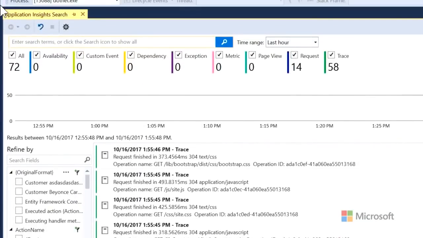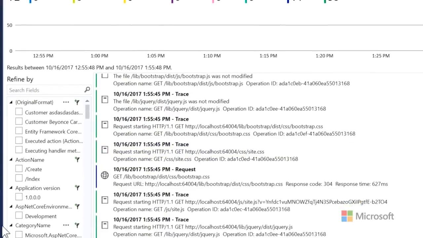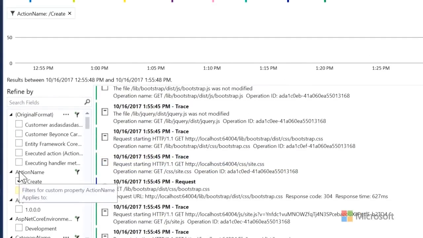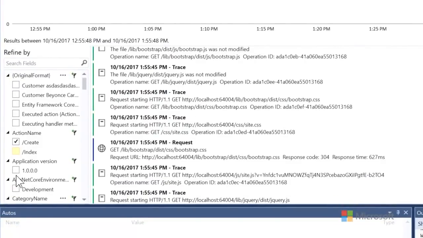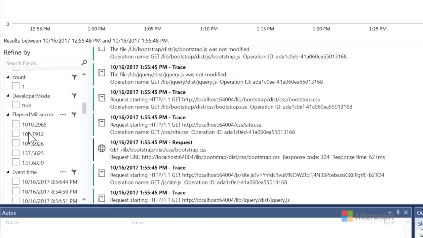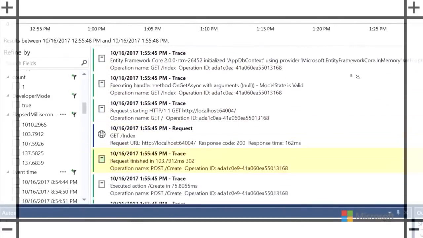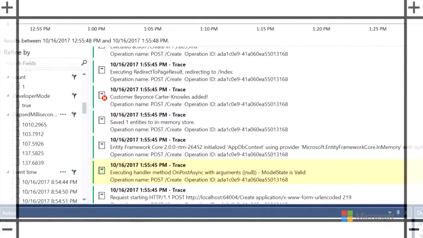This is sweet. I can see the number of requests, the number of traces. You can filter it. You can filter by just show me creates. Just show me people on this version. Just show me people on Chrome. Just show me people on Firefox. Just show me things that took longer than a second, right? You can go through this whole list here. And it even has these really good icons, so you know what's what.